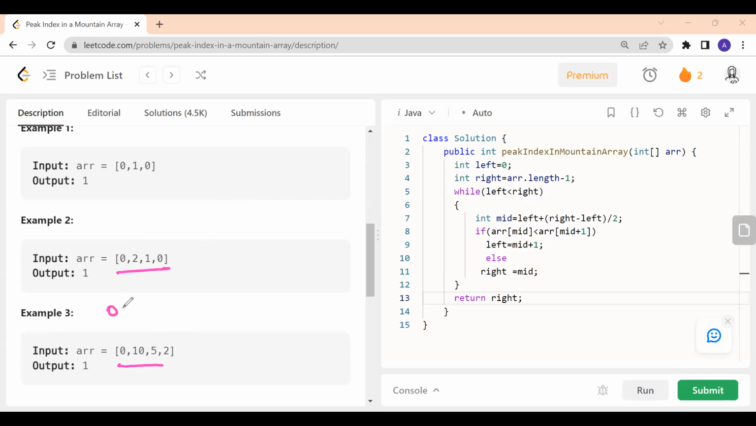Take for example, in some other test case, let's see the test case where we have values like 0, 5, 10, and 2. So here the index has to be written as 2. So the output should be 2 here. How can we get this? The mid element will be calculated as 5 with index value 1.